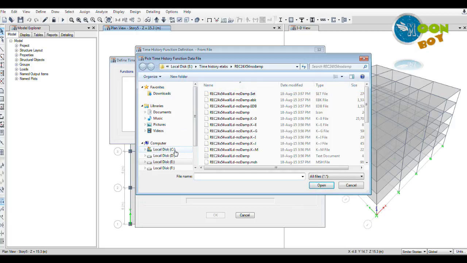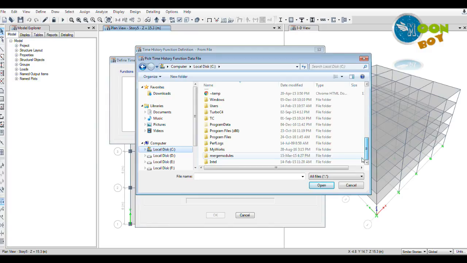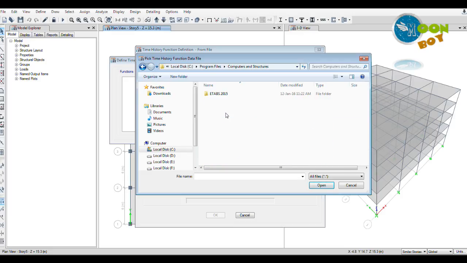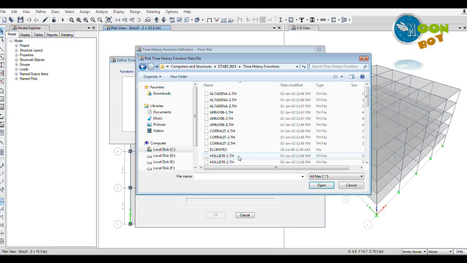Then after that, you go where you have installed your program. Go to C, program files, where we have installed our ETABS 2015. Go to Computers and Structures there in the program files. In that ETABS 2015, you can find the time history functions here. You go to that and you can select any of the earthquakes here.